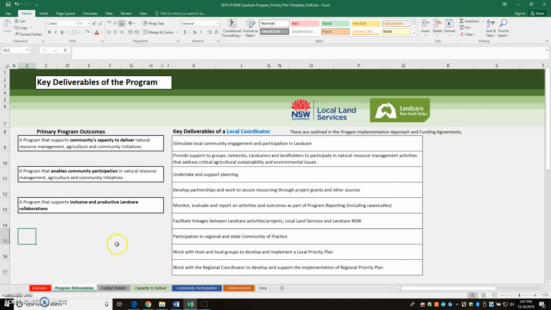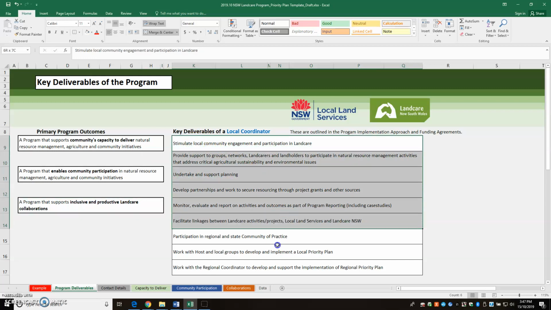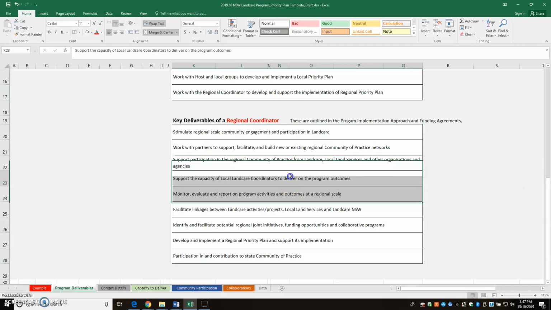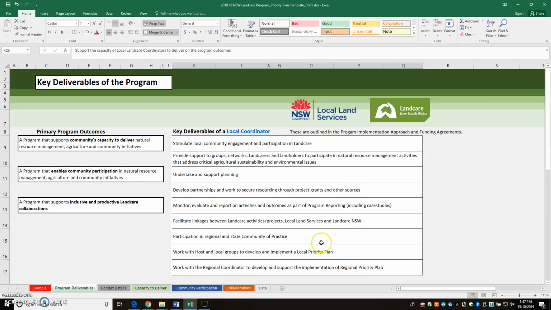You'll see in this tab that we've highlighted the three core primary program outcomes to be delivered by the New South Wales Landcare Program over the life of its funding. We've also identified the key deliverables as they relate to both local coordinators and regional coordinators. And it's really important that you touch base with these in the early stages of developing up your priority plans. Not only do these set some of the context for what we consider to be key deliverables of local and regional coordinators, but they will help guide you in terms of refining the actions that we can put into these priority plans that will help us address the overall program outcomes.